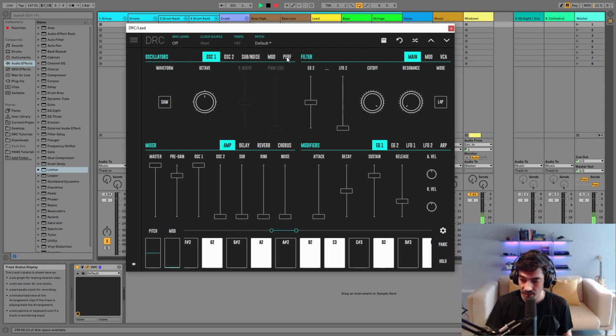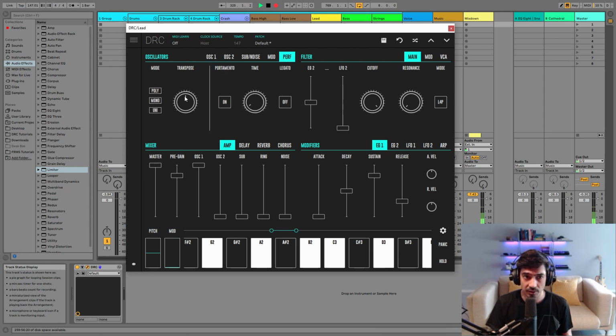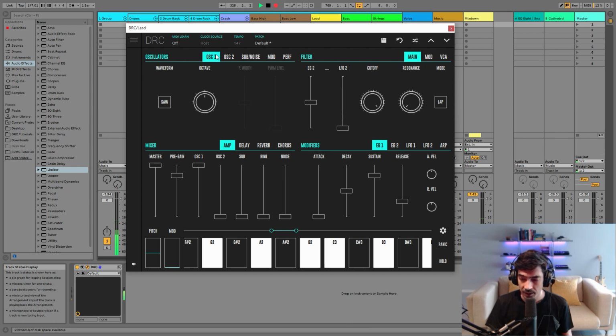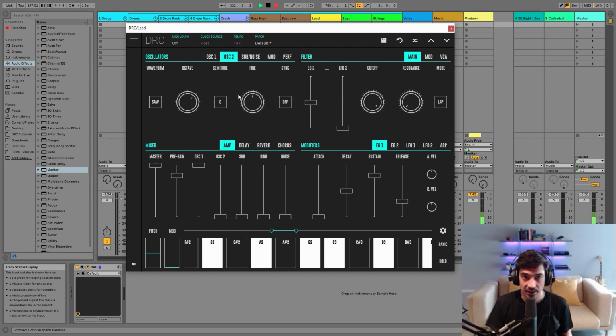And next thing, change the mode from poly to mono. And now, what I'm going to do is go to the second oscillator and drop 1 octave, raise it to maximum, and drop the fine tune to 0.68.